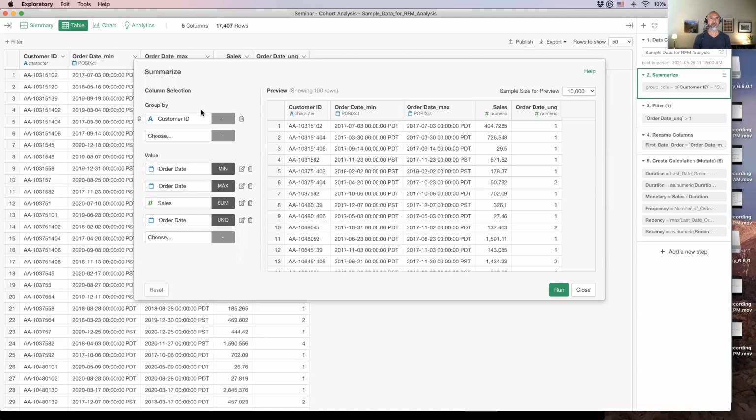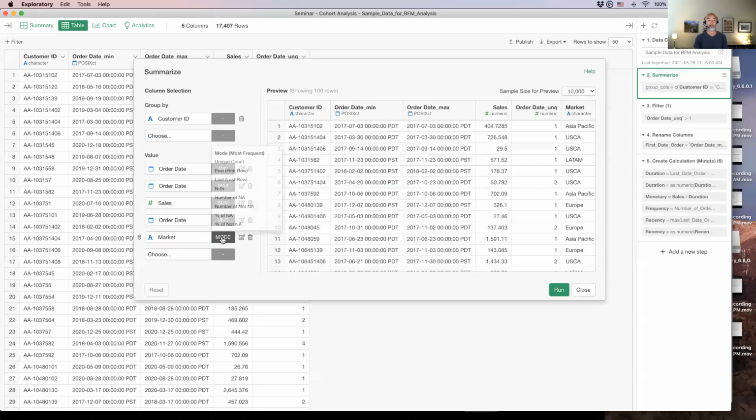So in that case, you can use the value here, and then select the market, and the default is something called mode, the most frequent value. So for this customer, it says one, but think of it as, let's say, five purchases. And maybe the majority, 3 or 4 times, are from Asia Pacific, and the other times Europe and America, and it's still considered Asia Pacific.